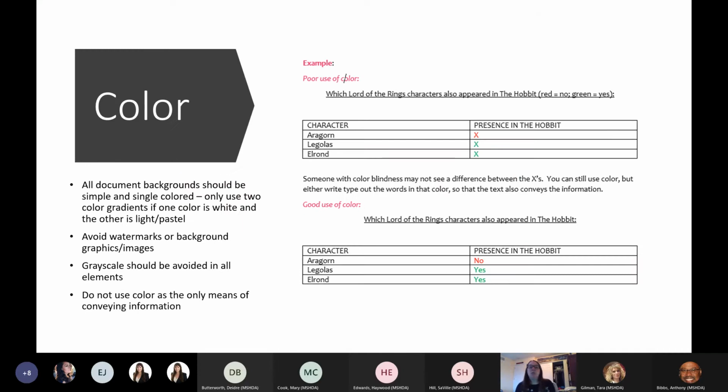So we want to be careful with how we use color. Color is really important. Anybody who does any work in communication or marketing knows that color can be a really powerful tool. Unfortunately, color can also be a barrier if it's not used correctly. All document backgrounds should be simple and single colored. I tell people to avoid gradients altogether. If you have to use it, do white and a very light pastel color. Don't do any gradients that start light and become dark. Those get very difficult for people's eyes.